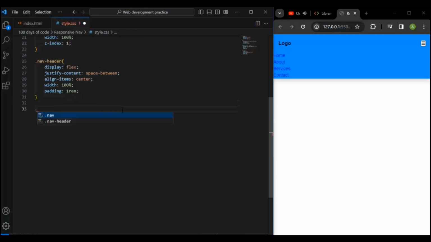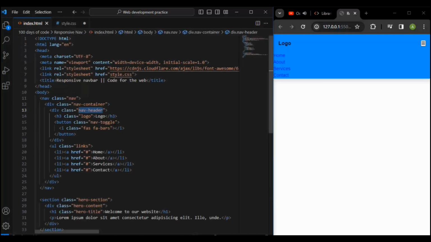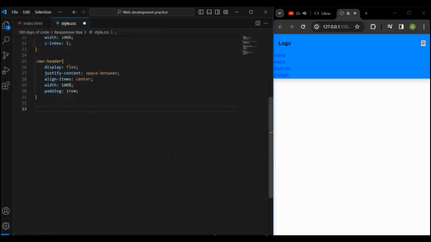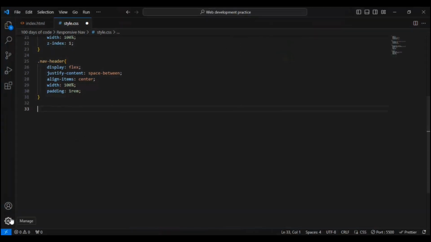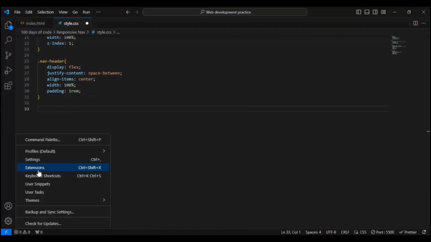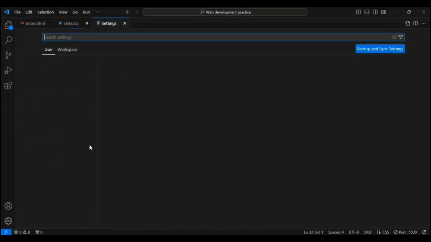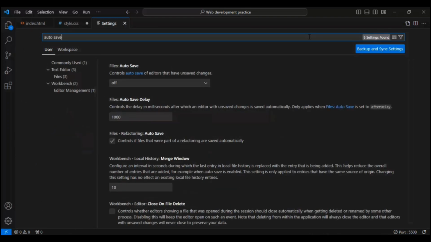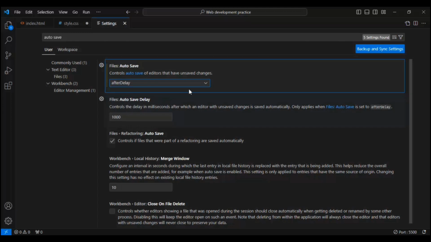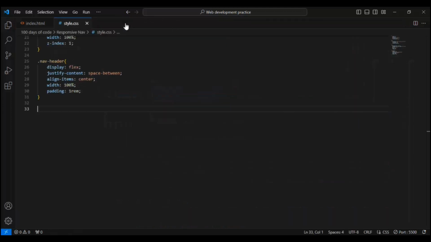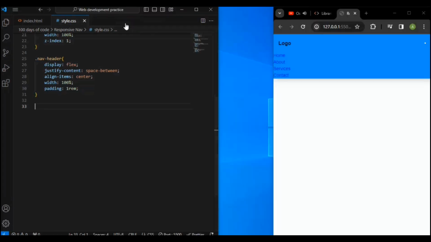Okay, so next we are going to target the nav toggle, the button. Here I wanna do one more thing. I wanna turn on the autosave. So go to settings, and here search for the autosave. You can see here it's off. I will set it to after delay. Now it's right. Let's see, Window plus left.